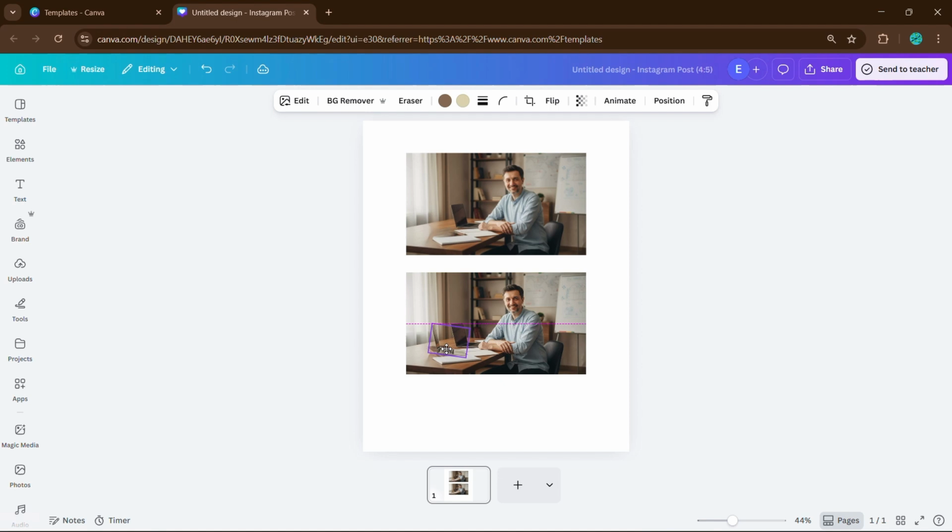So the main difference between these two tools is simple. Magic Eraser removes objects from an image, while Magic Grab separates objects so you can edit them individually.